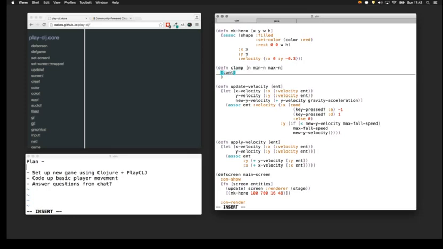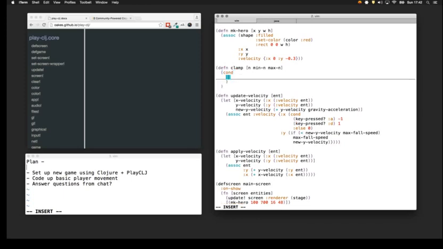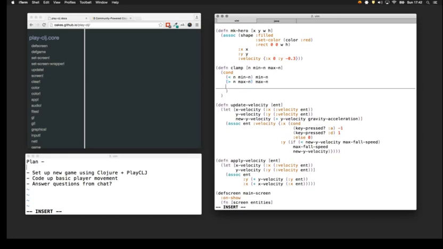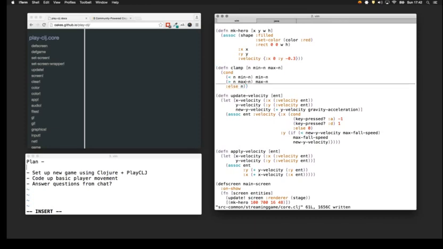Probably easy just to start with a condition again. If n is less than min n, we are going to return min n. If n is greater than max n, we are going to return max n. Else we're going to return n, and this will let us easily update our x velocity so it's in between 0 and our maximum movement speed.